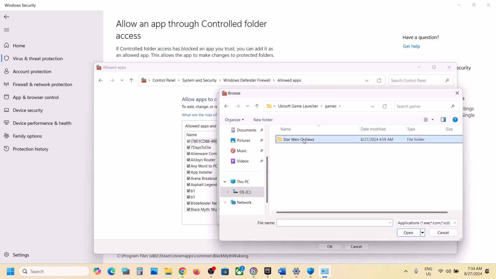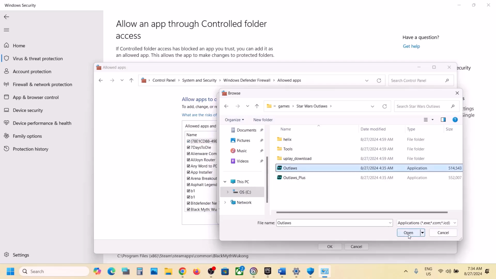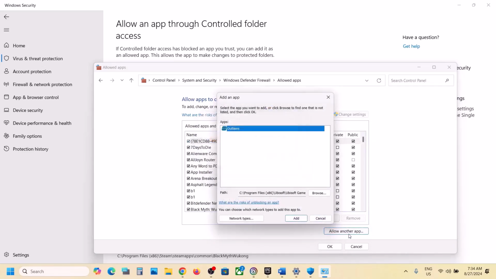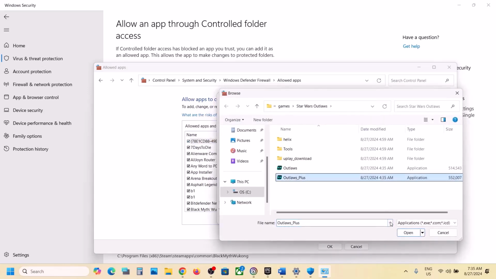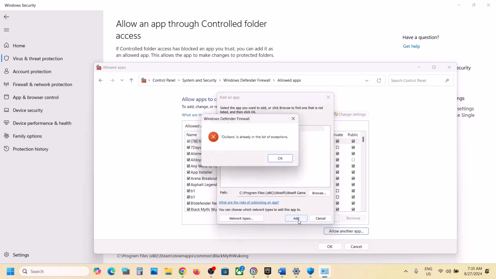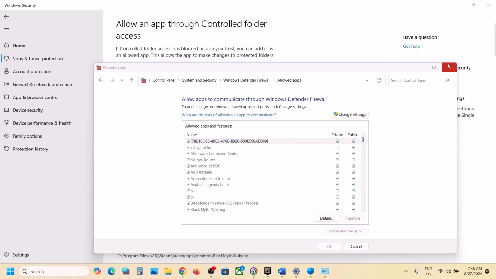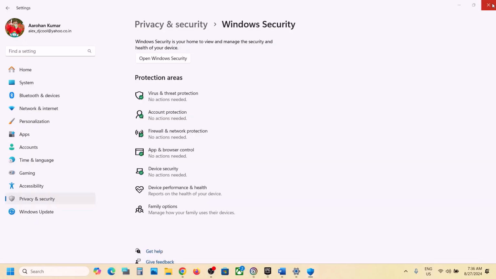Now over here also select the exe file, click on open and then click on add. In my case it is already added. Again click on allow another app, click on browse and then select the second exe file, click on open, click on add. In my case the game is already added. So once the game is added over here, now you can launch the game and then check.